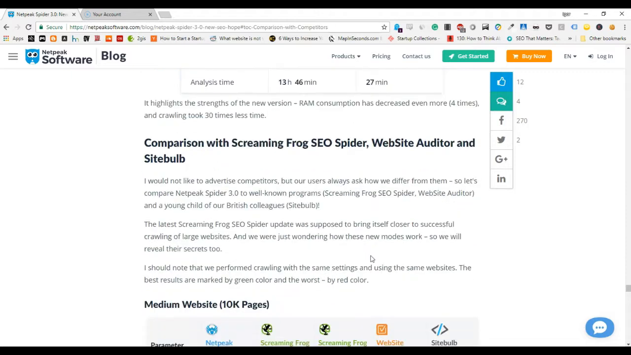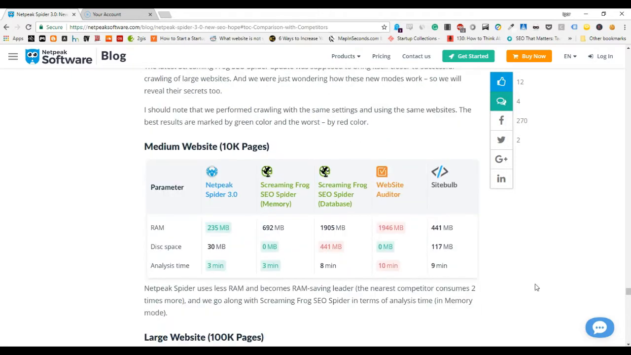Now let's see how it compares to its actual competitors. On the medium websites where we're analyzing 10,000 pages, you can see that Netpeak Spider is using less memory than any other competitor. Its time to analyze 10,000 pages is 3 minutes, the same as analyzing the website with the memory mode on Screaming Frog. I'm just going to stick to comparing these two, seeing as memory-type crawling with Screaming Frog is the fastest among the rest of the tools here.